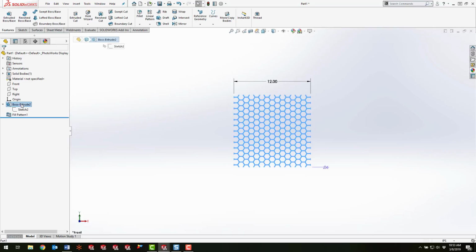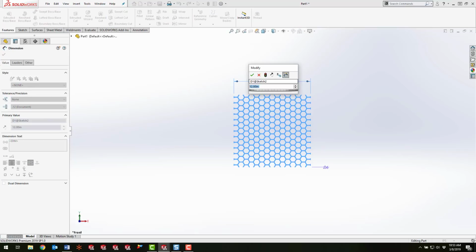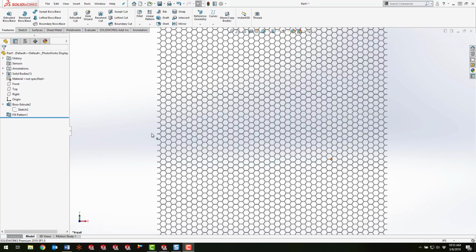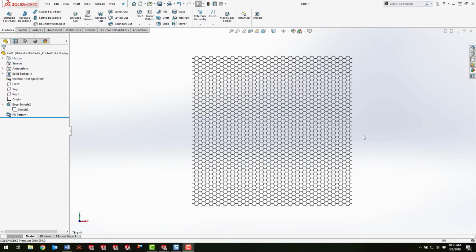No matter what size we make this, we can go up to 36 inches. Now I did have to pause the video for that to rebuild because it did take about 30 seconds to rebuild. But as you can see, with a linear pattern and sketches, we would have to consistently go back into the linear pattern and update. I'm going to change this back to 24 inches.